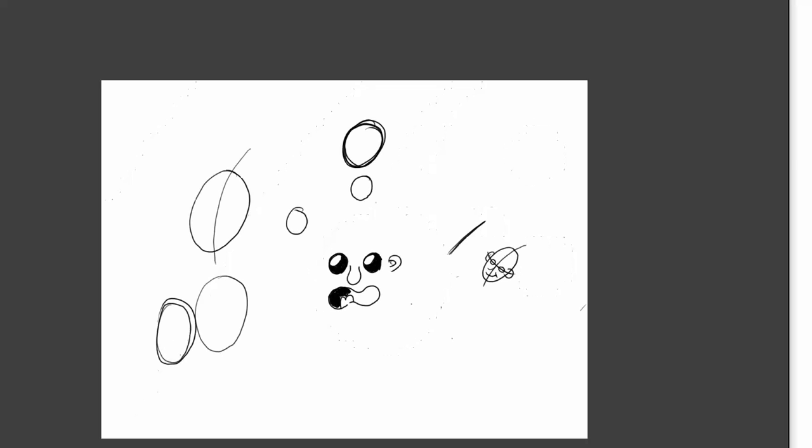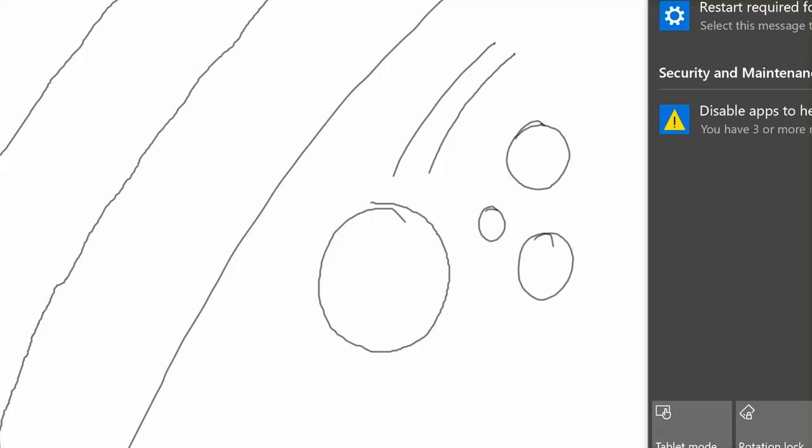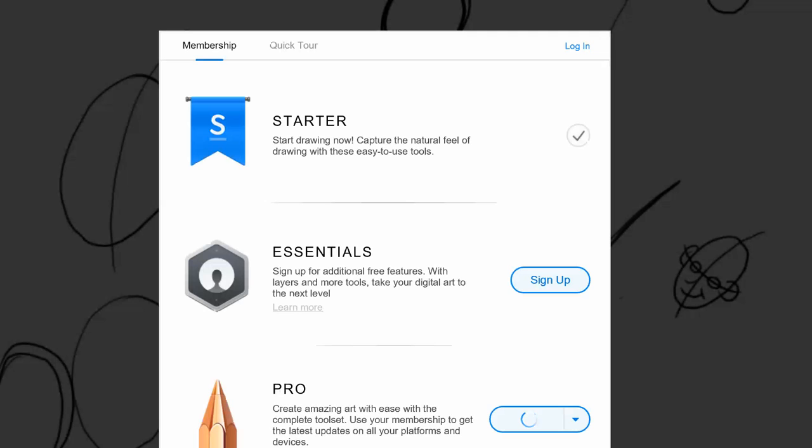That was in Clip Studio Paint Pro. And then this is Sketchbook Pro, or Sketchbook. Bit better. What happened? Back. Jesus.